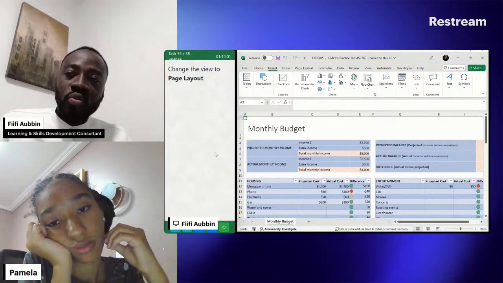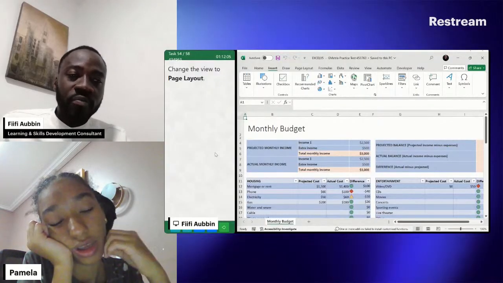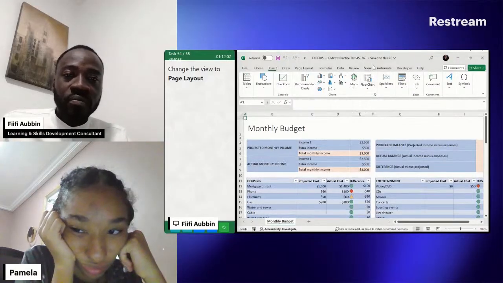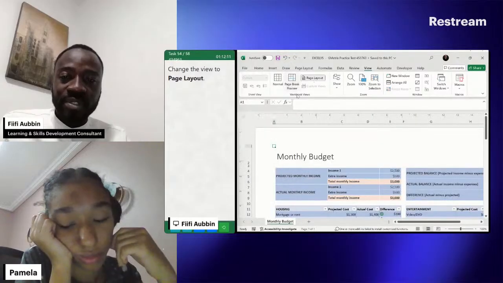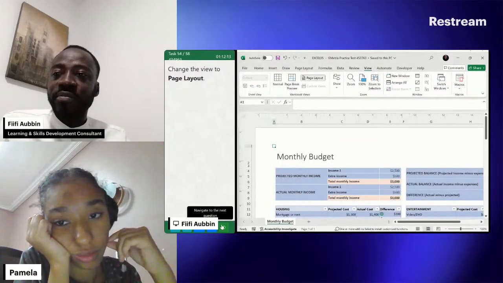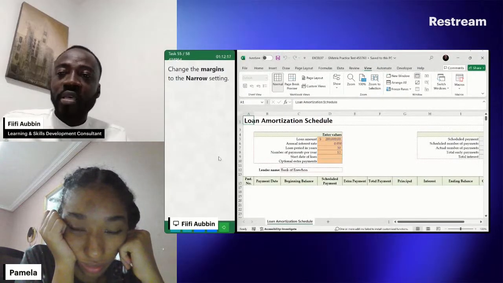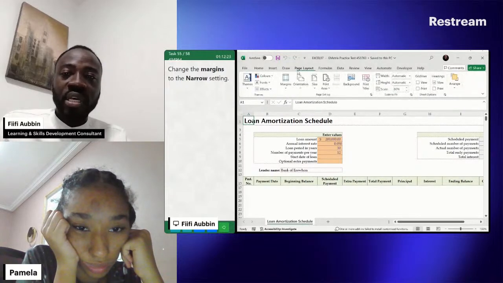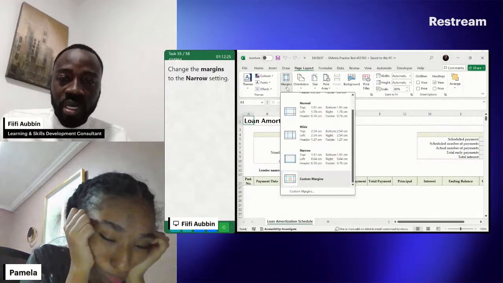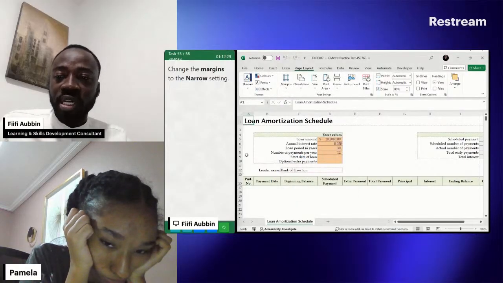Change the view to Page Layout. Where do I click? I think you have to go to View, then Page Layout. Well done. Next. Change the margins to the Narrow setting. So you go to Page Layout, then Margins, then Narrow. Done.